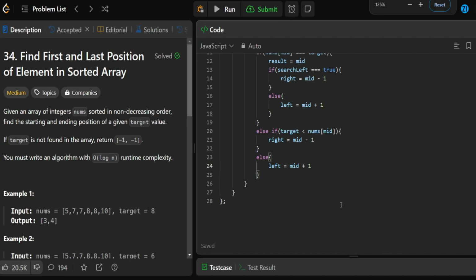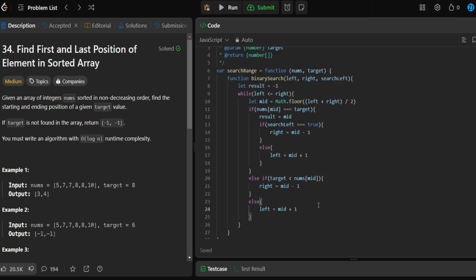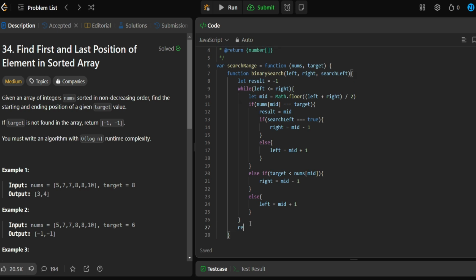Now let me zoom out a little bit so we can see our code in a more clear way. This is all of our function, and when we are done, we want to return our result. Literally after our while loop, after we're done with the loop, we want to return our result. Now this is our binary search function, so let's call it.